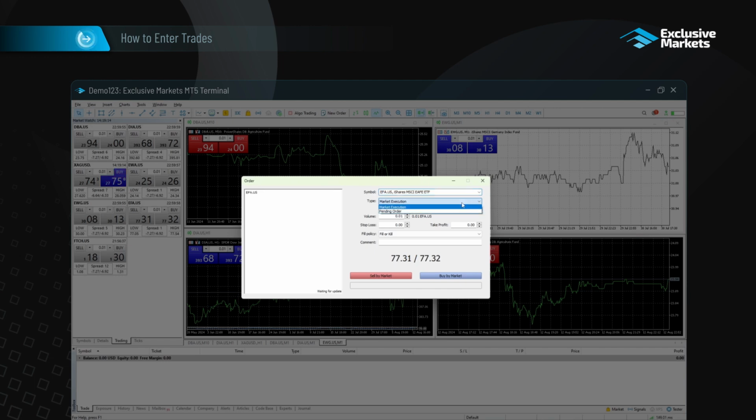From the drop-down menu, select the market you want to trade, choose the order type, specify the position size in the volume box, and set a take-profit level and stop-loss if needed. Otherwise, leave these fields blank. Finally, choose your fill policy.